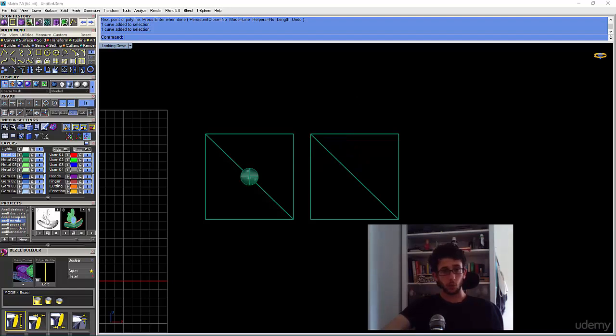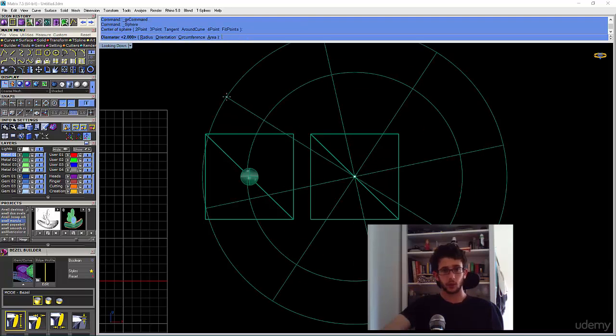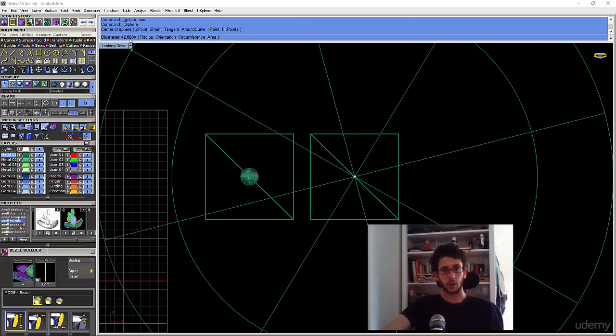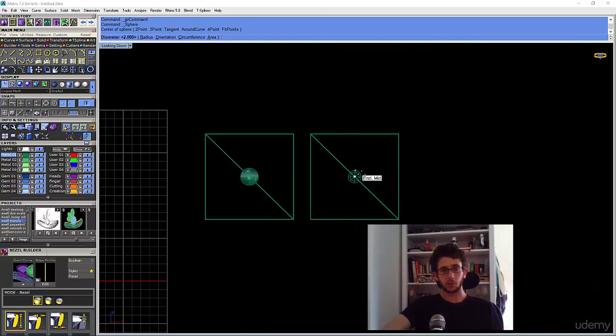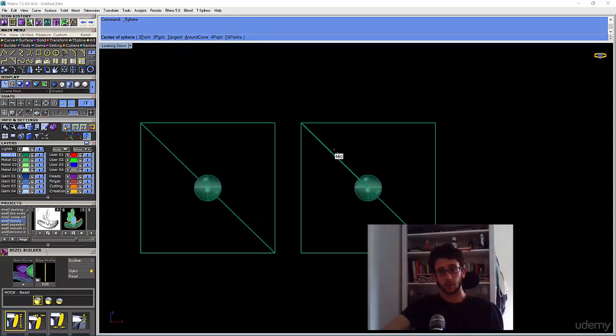The reason why I'm doing that is because now I can just make another sphere here. By default it's going to keep the same diameter as we used before, so I just need to press enter. If I want to repeat the last command, I can either go here again, sphere, or just press enter. And now I place another sphere here, which is the middle point of the short line.